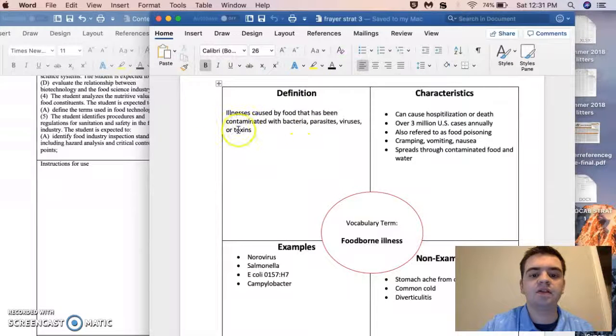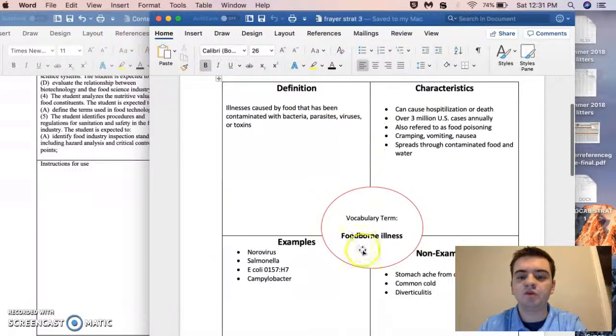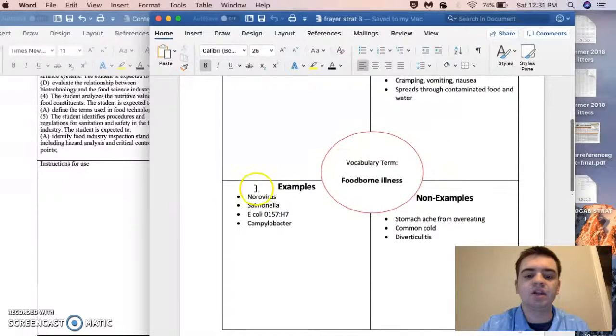So just write down the given definition in the top left, and then the student will think of characteristics of the vocabulary term. Like foodborne illness, some characteristics might be that it spreads through contaminated food and water. There are over 3 million cases in our country, and it can lead to hospitalization or death if it occurs. So just characteristics of it. And then you're going to list examples. Some examples of the term might be Salmonella or E. coli O157:H7. And then you're going to jump over to non-examples.